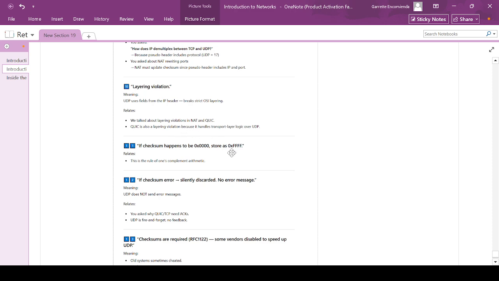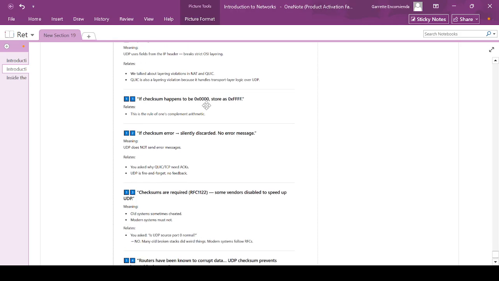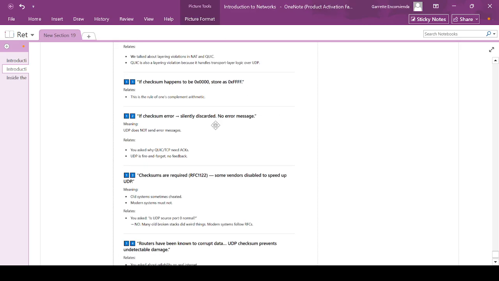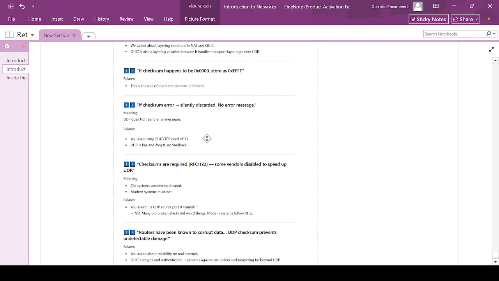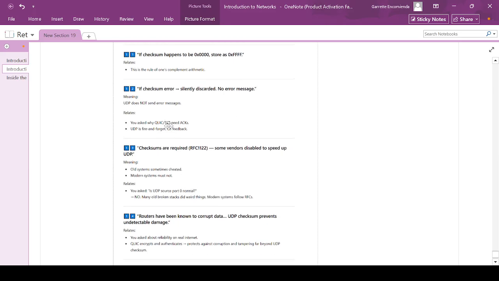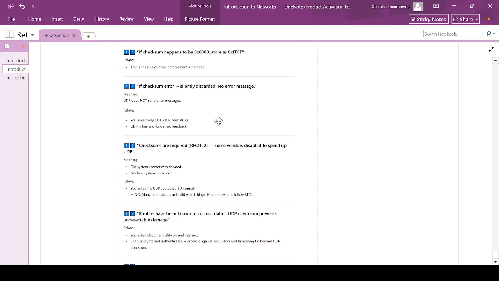Relates. We talk about layering violations in NAT and QUIC. QUIC is also a layering violation because it handles transport layer over UDP. 11. If the checksum happens to be 0x0000, store it as 0xFFFF. Relates. This is the rule of one's complement arithmetic. 12. If there is a checksum error, the packet is silently discarded, no error message, meaning UDP does not send error messages.